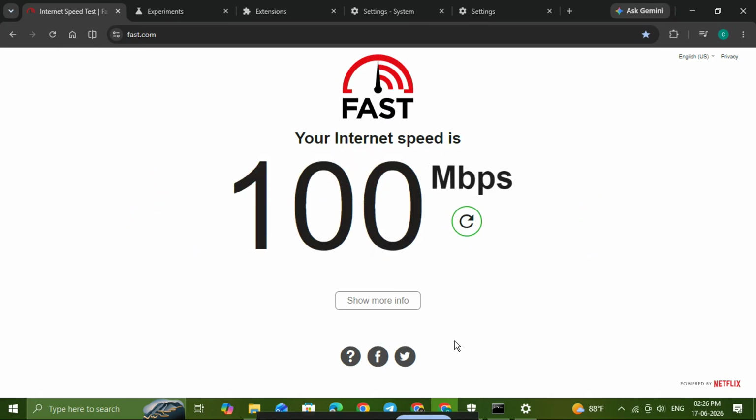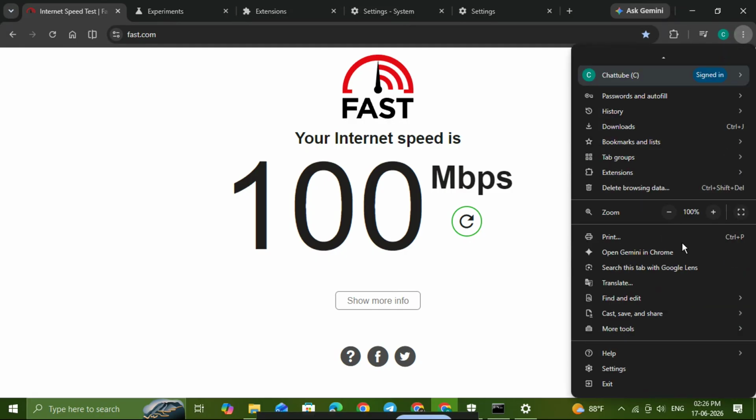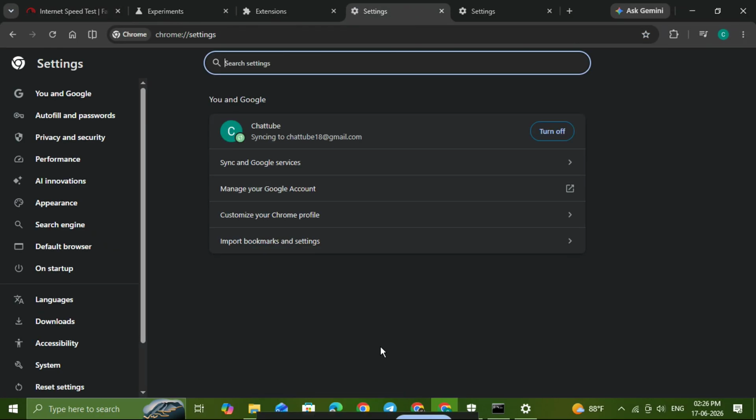Alright, let's get started. First, open Google Chrome on your computer. In the top right corner, click the three dots to open the Chrome menu and then select Settings. This will take you to the browser settings page where you can check the system and network options that may be causing the error. Now scroll all the way down to the bottom of the settings page and click System.